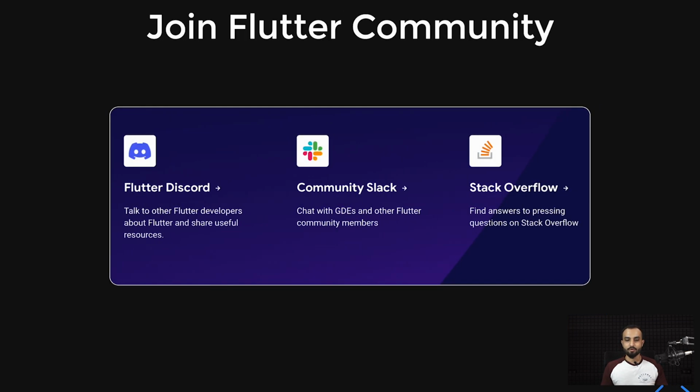That's obvious. If you want to know more about this, if you want to learn more about contributing to Flutter, not just by writing code, but also by organizing an event or helping other people with Flutter, you can join Flutter Discord, Slack, or Stack Overflow.